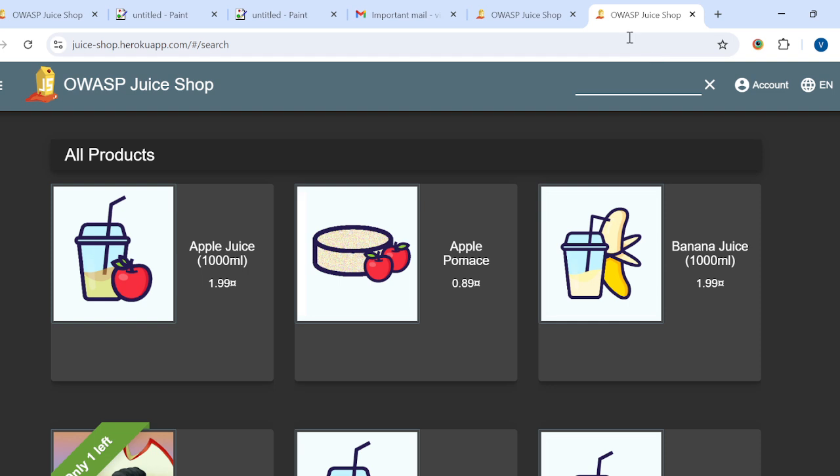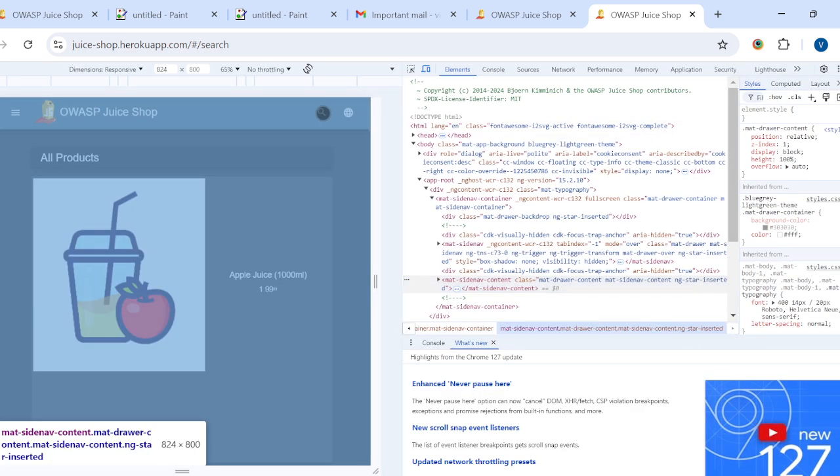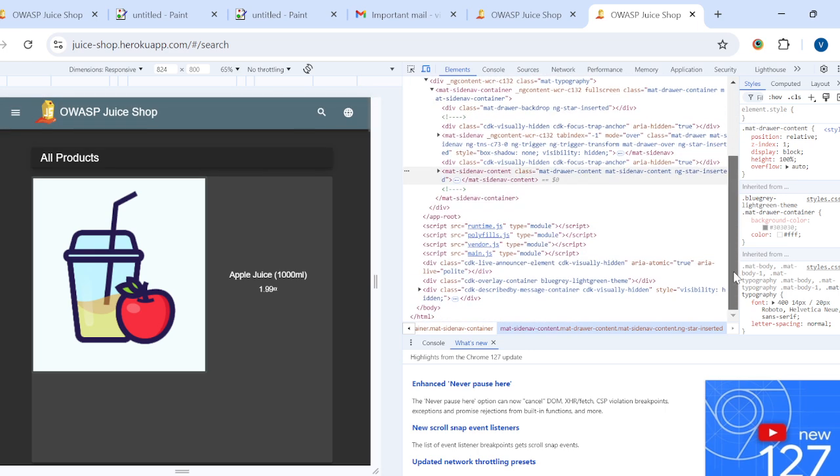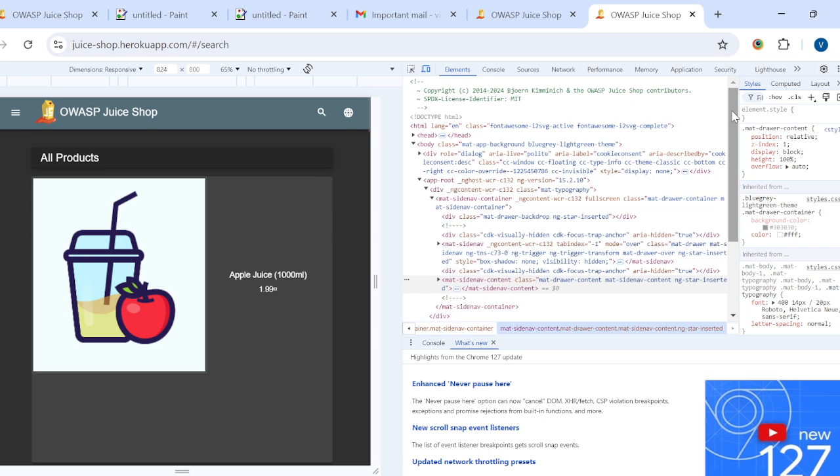As you have seen from the previous example, we are entering some HTML element. Now in DOM based XSS, this entered script will be stored somewhere in this DOM. Now, what is DOM? This DOM is nothing but the document object model. It basically defines the structure of our web page.